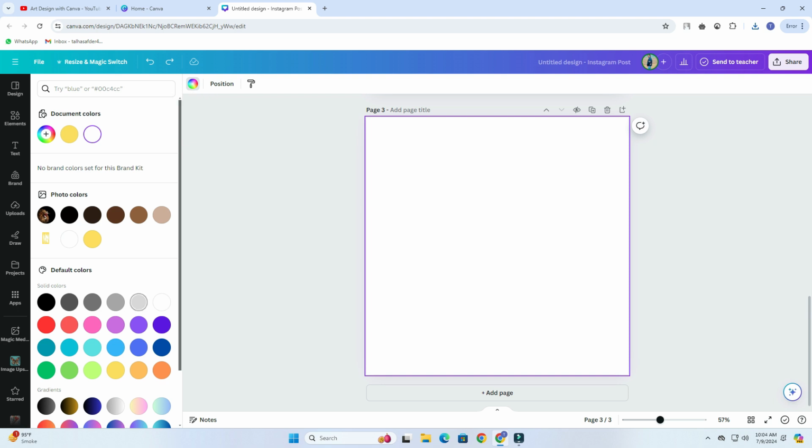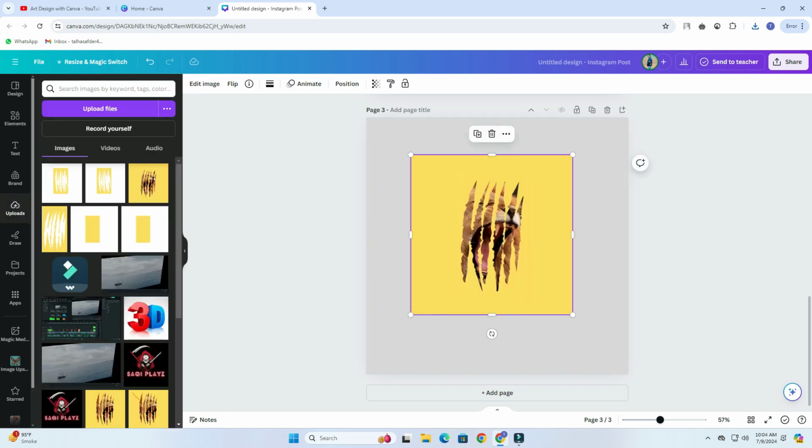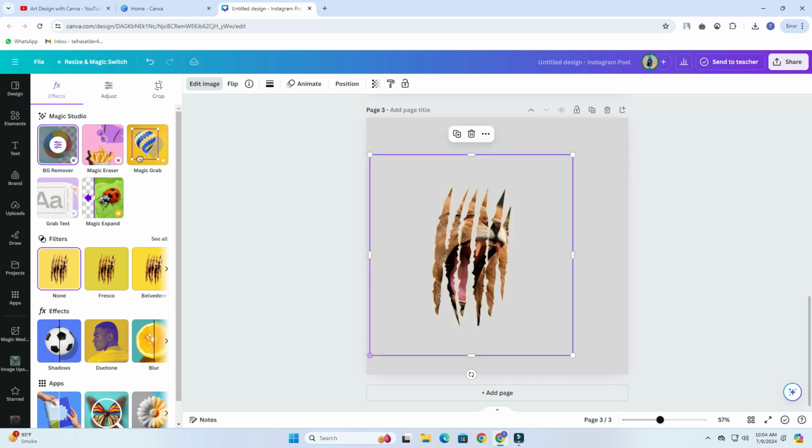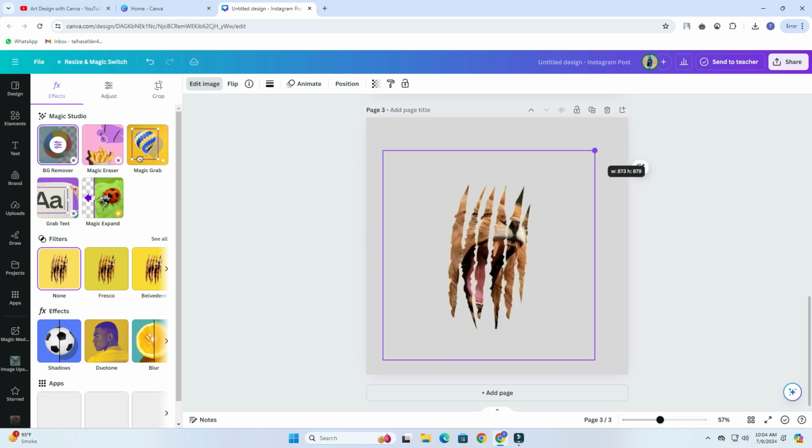Then you need to make the page gray in color. Add the image. Then you need to go to Edit Image, click on Effect, and select BG Remove. This will remove the background. And then increase the size of the image.